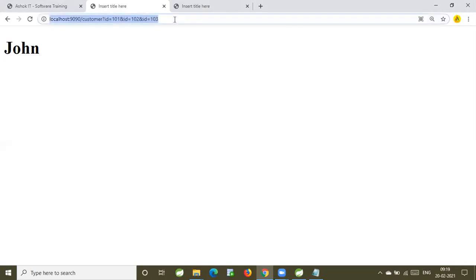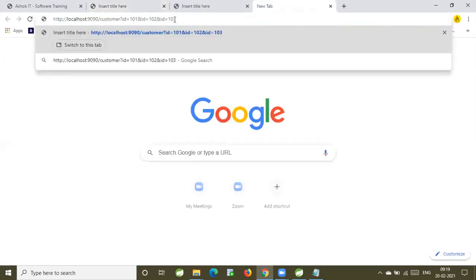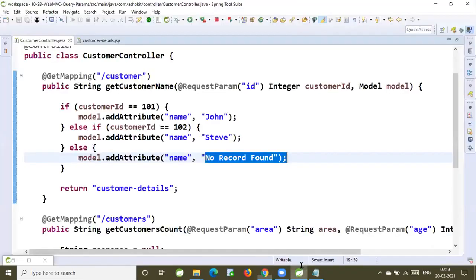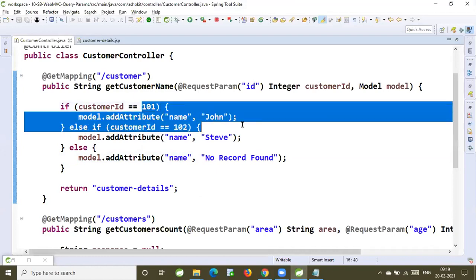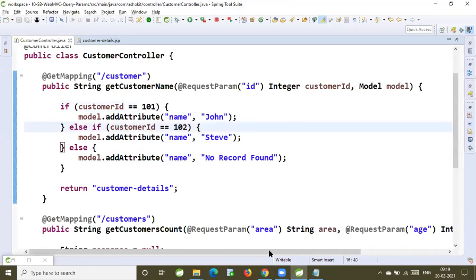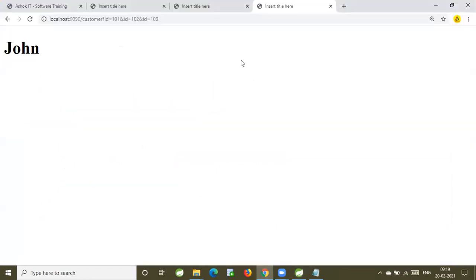Now see here. I'm taking this URL and trying to send a request. id equals 101, id equals 102, id equals 103. Which value is coming? John. If the John value is coming, what is happening? 101 it is taking. So if you pass duplicate keys, it takes the first value. Sabyasachi, your answer is right.